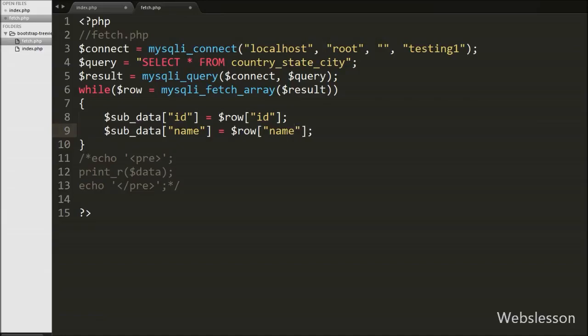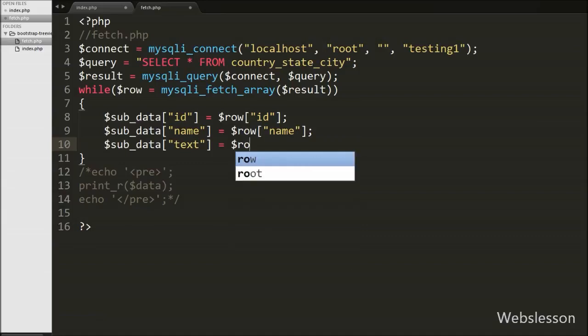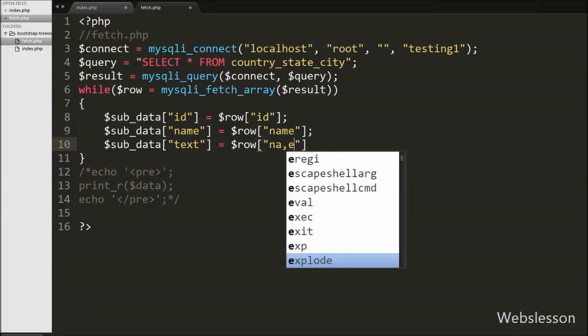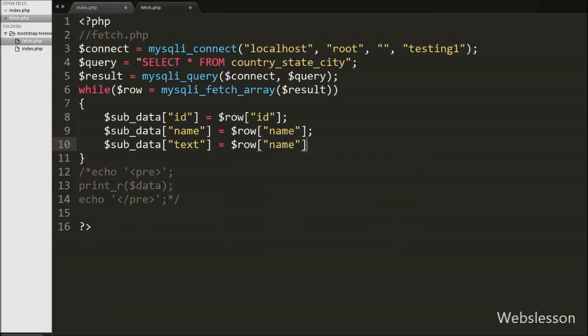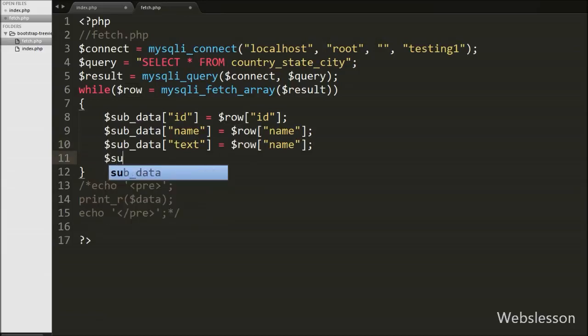Now we write $subdata text variable is equal to $row name variable. Here we store name column data into this $subdata text variable. We will use this text column for display name under Treeview. After this we write $subdata parent id variable is equal to $row parent id variable. Here we store parent id column data into this $subdata parent id variable. So this way we have stored data into this $subdata array variable.